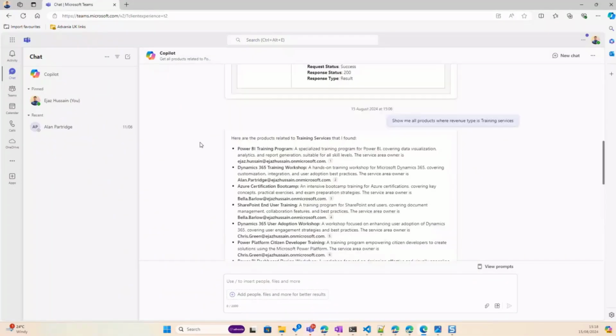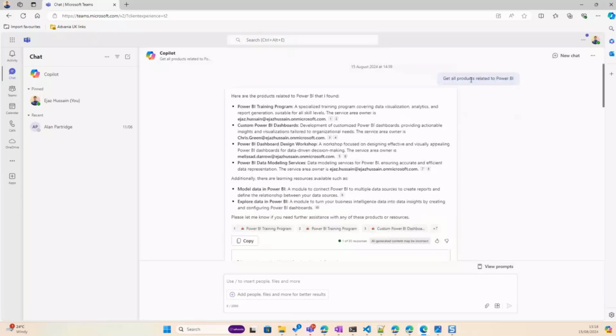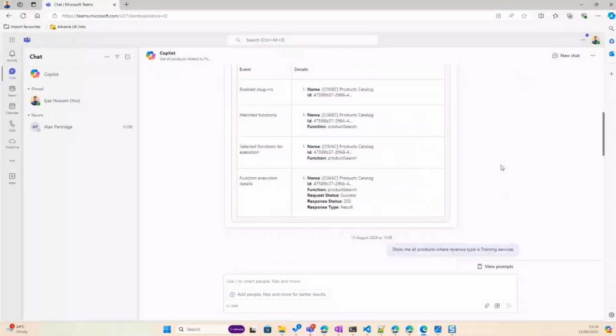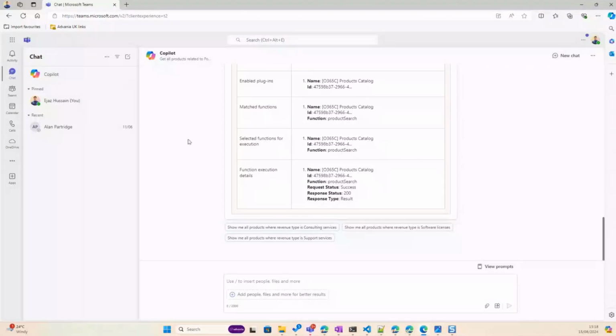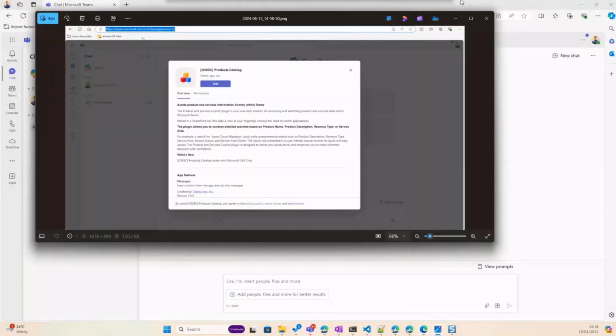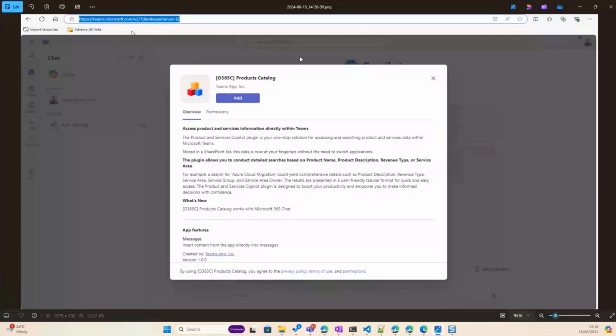I did some searches before. Now, before I do that, I want to show you the picture first. When we first add this plugin, I've got everything ready for you so you don't have to wait, so that's why I took a screenshot. We get this prompt, like this is my app, which is a messaging extension.